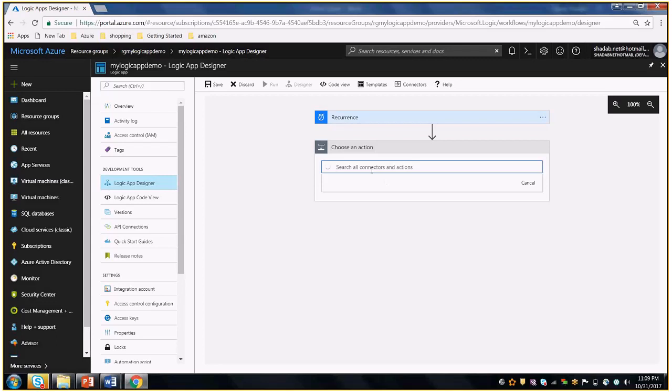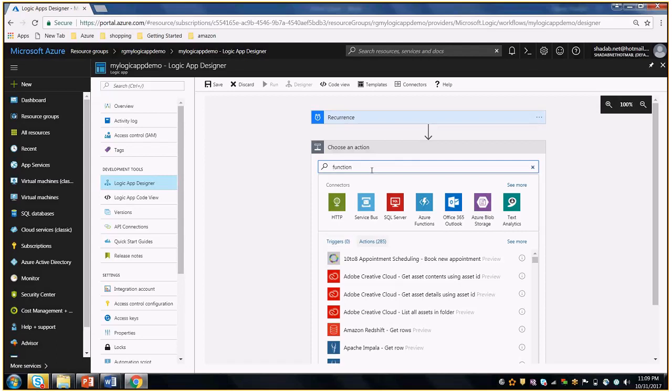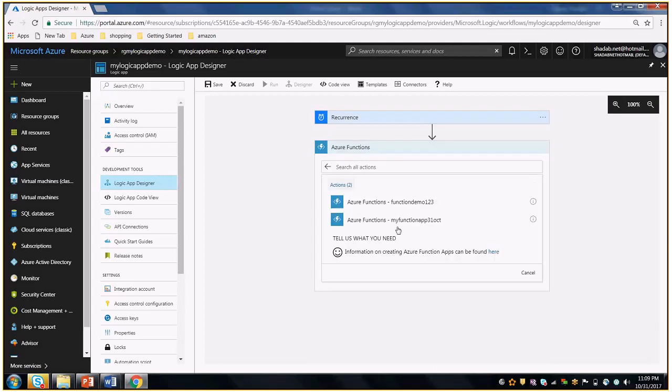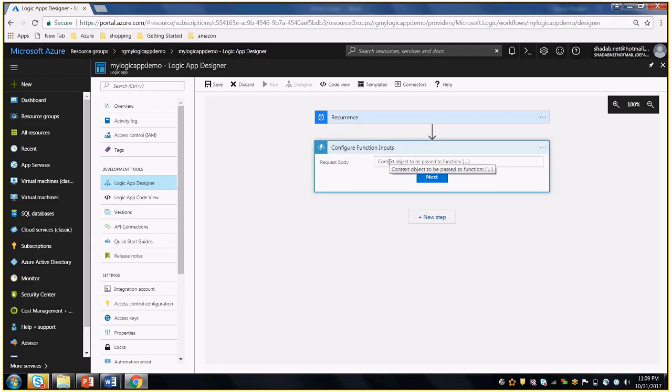So add action. Search here for function, and you will get Azure function. Click on Azure function. Here, this is my old function and this is my new. Inside the Azure function, you can create a new one. So here it's showing create a new function. Click on create new function.